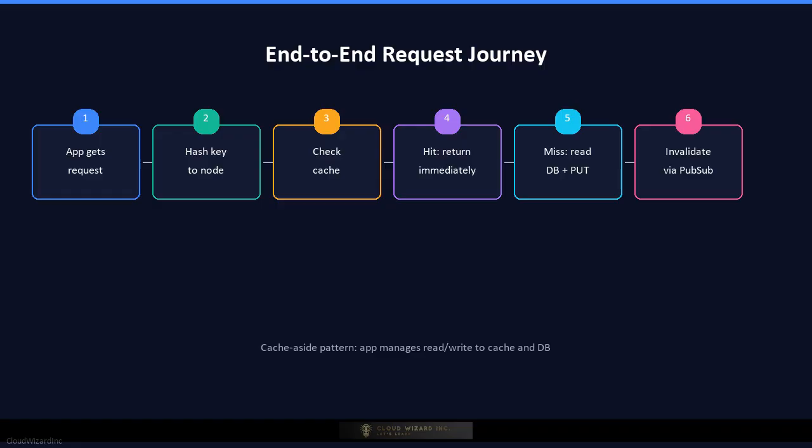Let's trace the end-to-end user journey for a read request. A user opens the product page on an e-commerce app. The application server receives the request and needs the product details. It computes the hash of the product key and maps it to a cache node using consistent hashing. The client sends a GET request to that node.